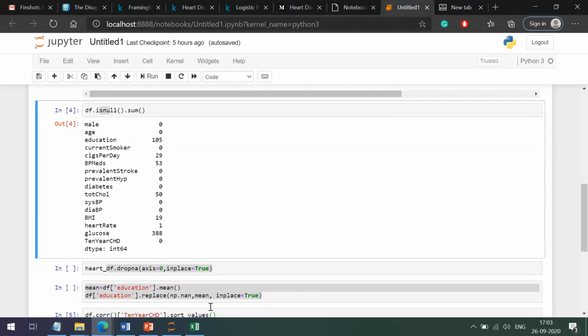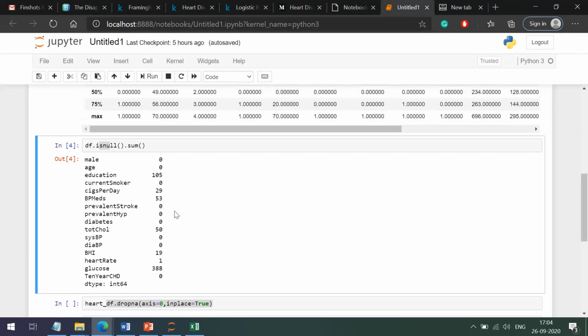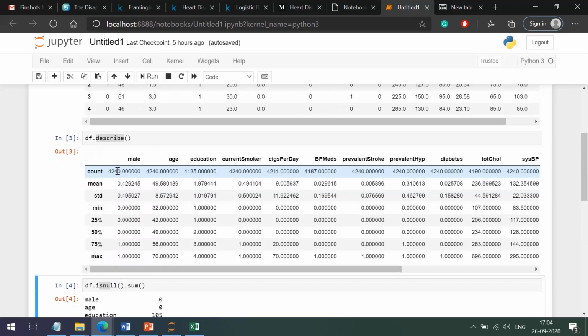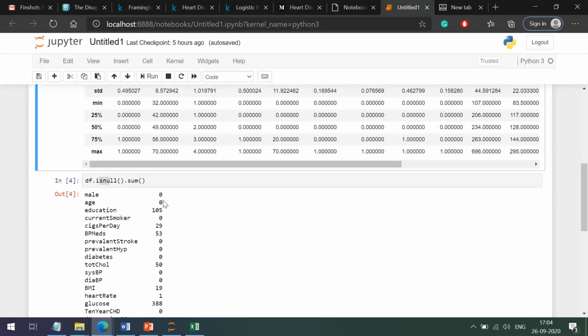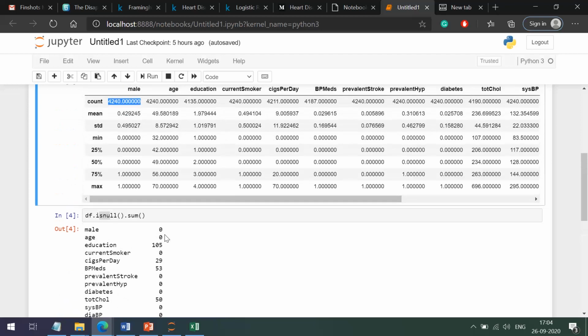We have seen two strategies in order to deal with these null values. Either you can delete the row. So how many rows do we need to delete? Roughly it will be the addition of this much. What is the percentage of data loss? How many rows are there? That is 4240. This is for the male column, and we have 0 nulls for male. So these many records are there, and we are going to lose around 400, around 500 tuples from them.